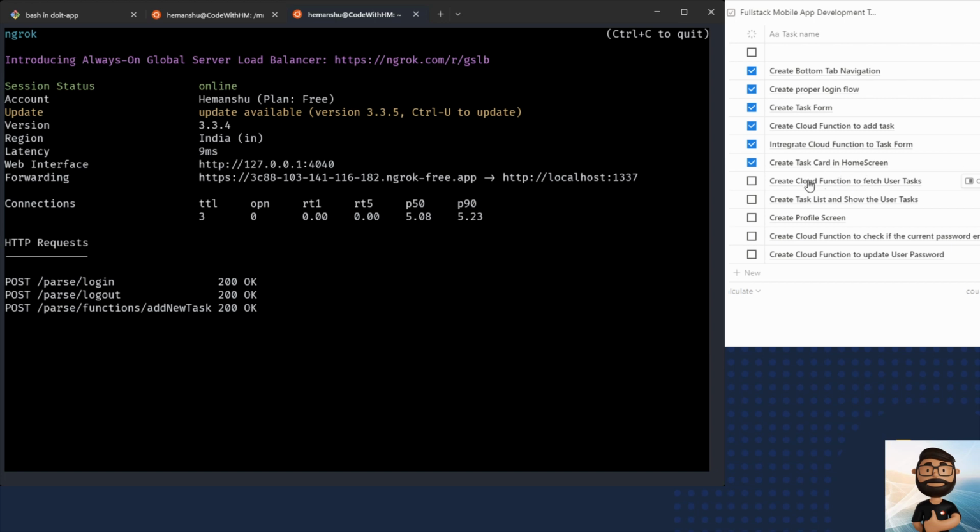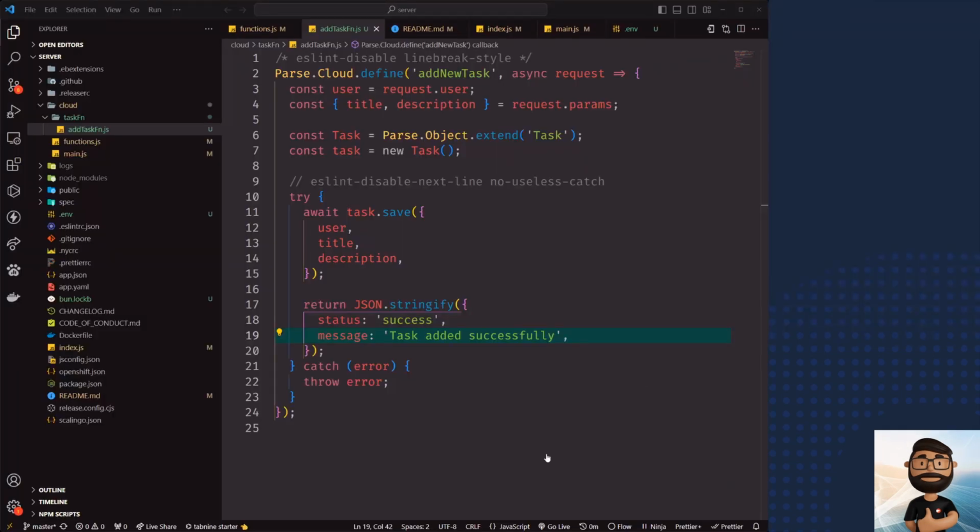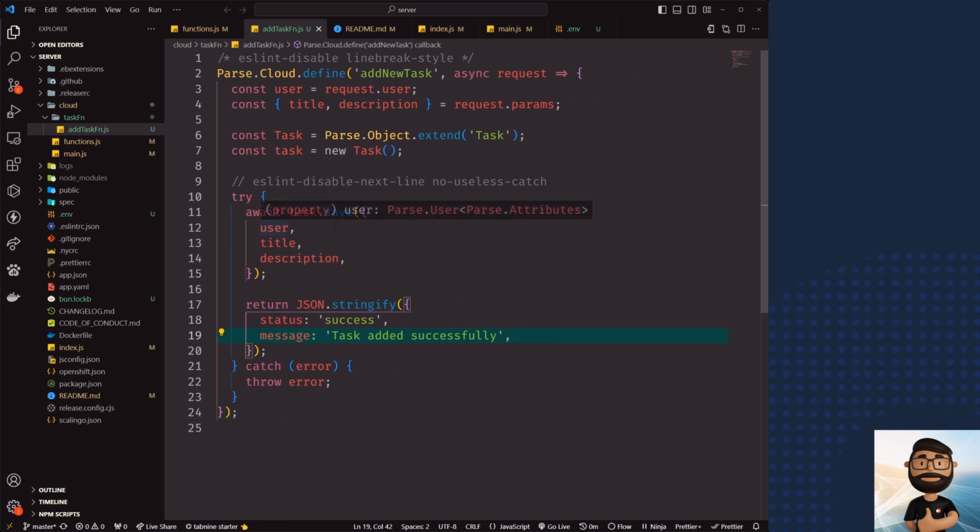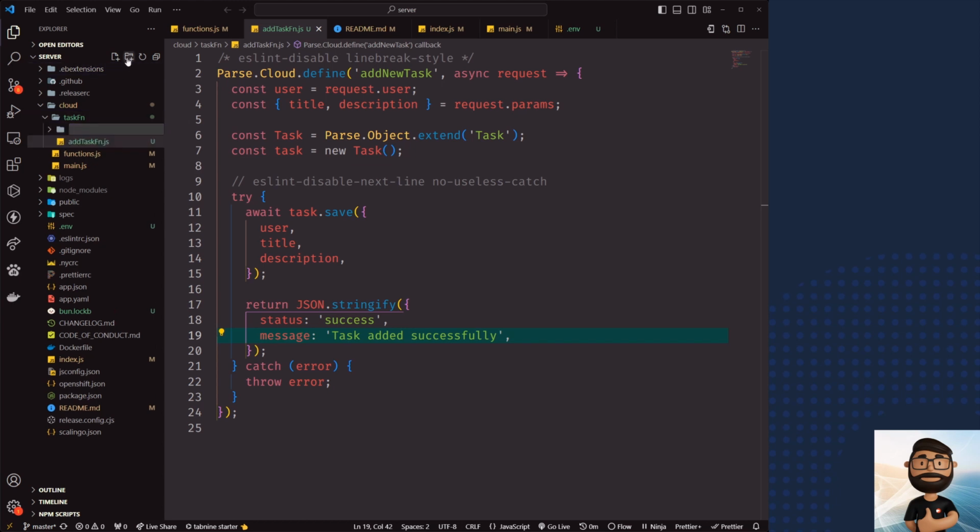Okay. Now it's time to create a cloud function which allows us to fetch the tasks of a particular user. So let's go to server. Okay. And here we have a cloud function which we created last time to add a task. Now in the same folder, task function folder, here we will create a new function file and we will name it fetchTask.js.